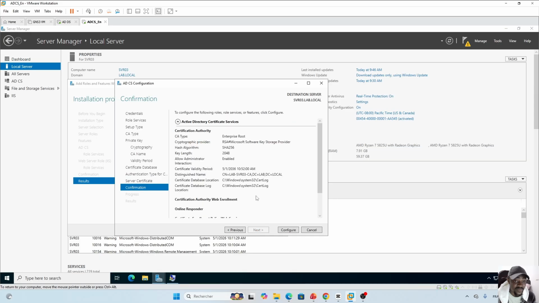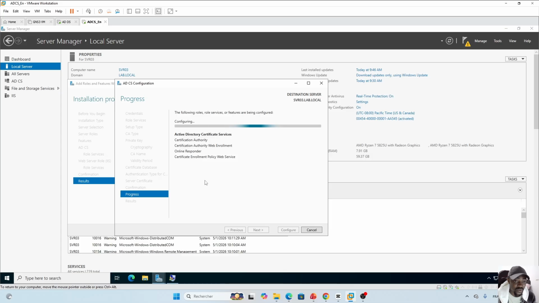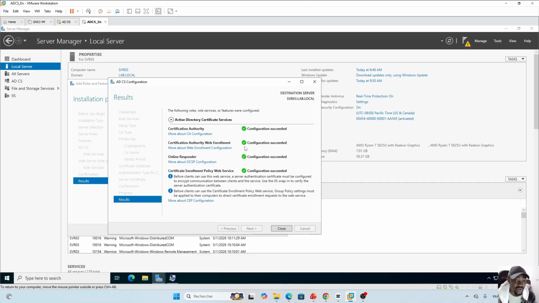So I'll hit next. This is a preview, a summary of all the actions that we selected so far. If all is good, we are going to configure, so that the installation or configuration will complete. So this is it. All is completed now. The 4 roles that we selected are all now configured successfully. Now we are going to click close, and it will suggest that we configure the 2 other roles that we did not complete previously.